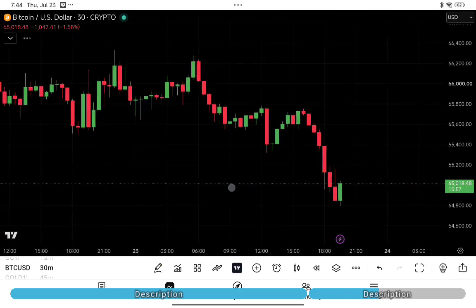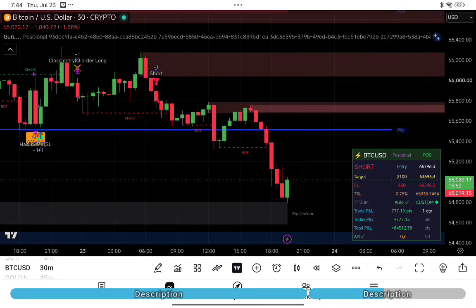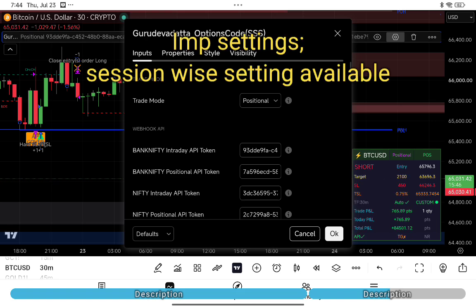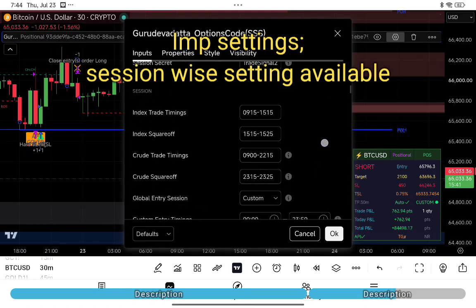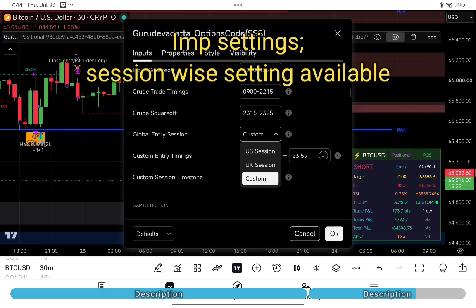So, Bitcoin on 30 minutes. There's something important that I want to show you in Bitcoin. For any crypto that you are trading, or US indexes, please ensure you have the option to set the custom time frame, session wise, whether you want to trade the US session, UK session, or all the time without any session-wise breakup. You can select that here. If you select the US session, it will show signals only for the US session. If you select the UK session, it will show signals only during the UK session.